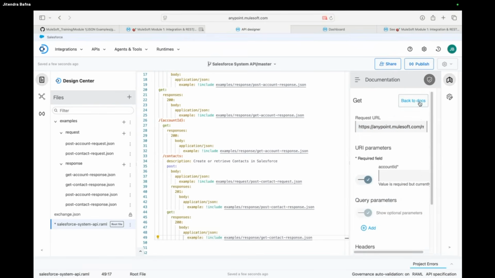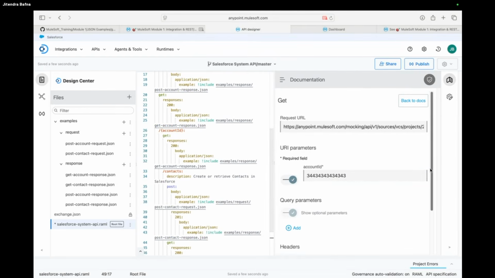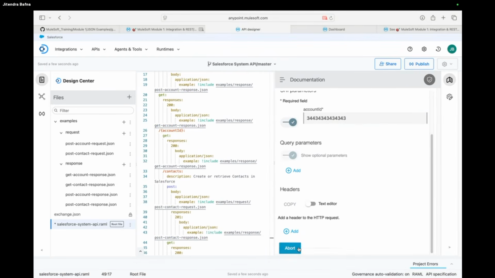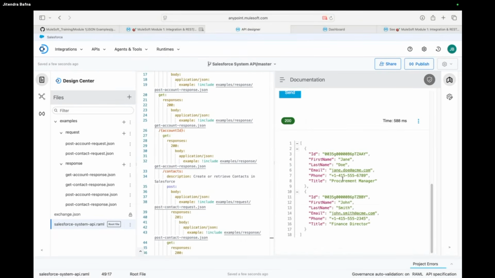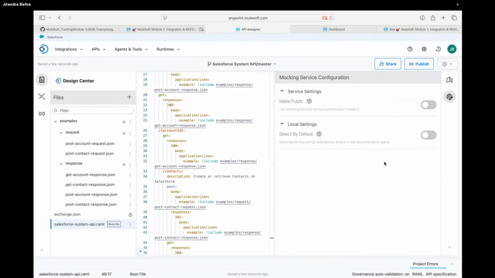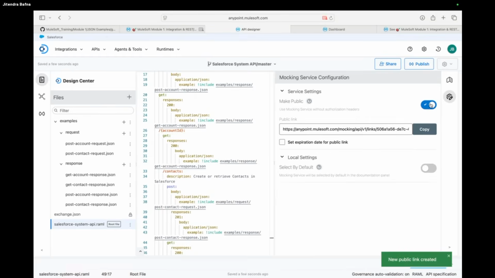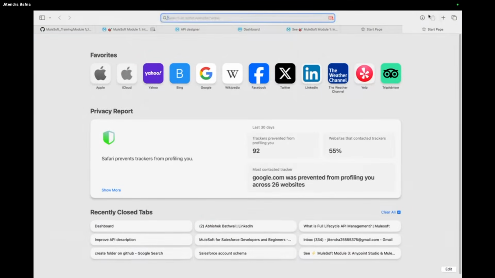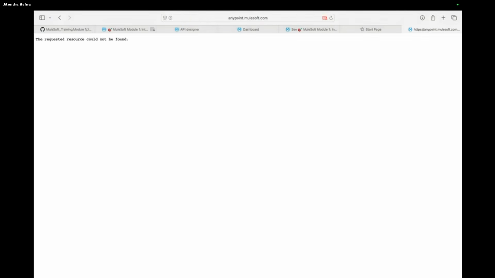If you want to try it out, you can simply say try. I put some dummy number. Let me make it bigger. Then I can just say send. I got the dummy response. If you want to make it publicly available, you can just say make public. Set the expiration date for this. I will not set it, I will just copy this. I will go to the browser and paste it.